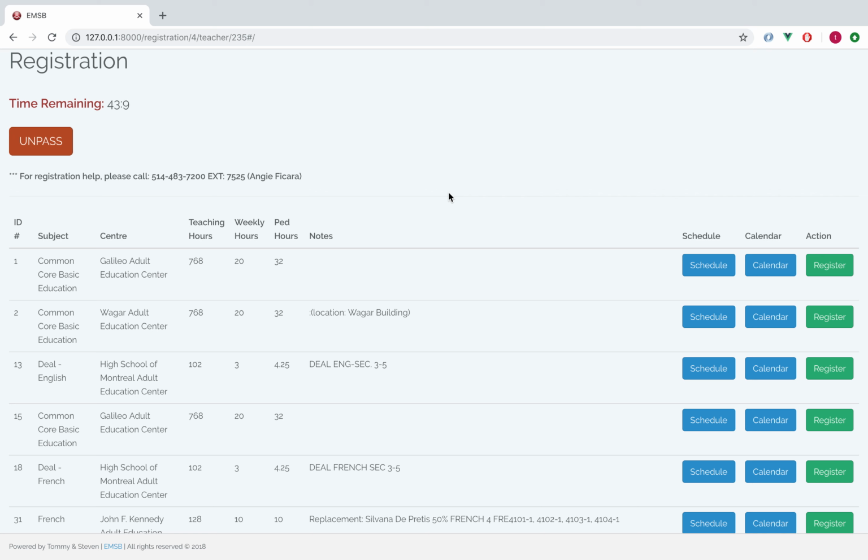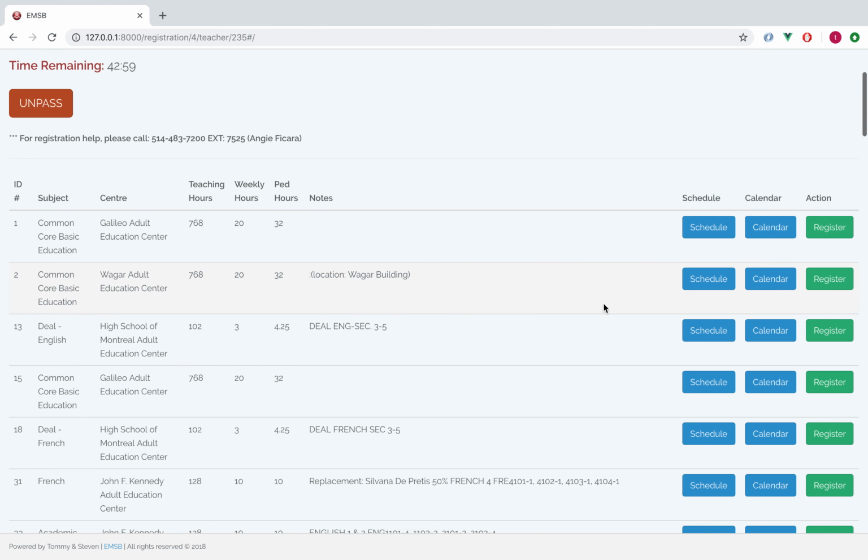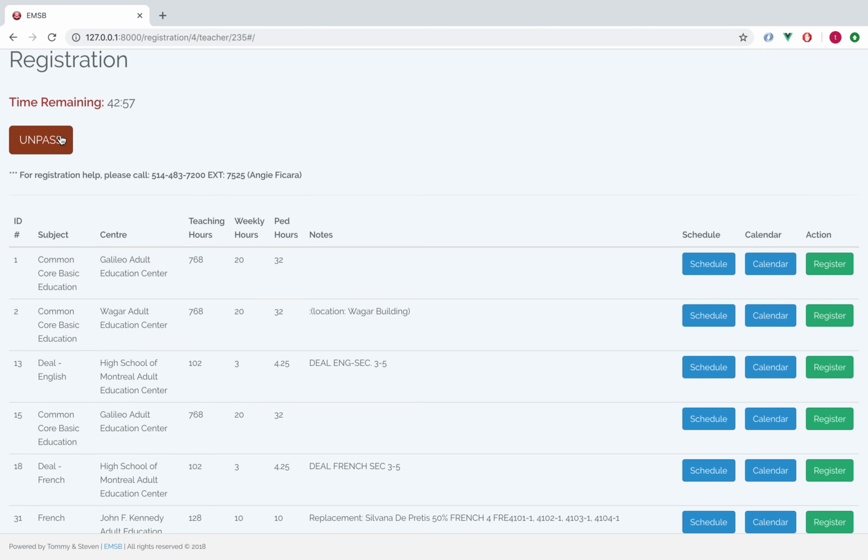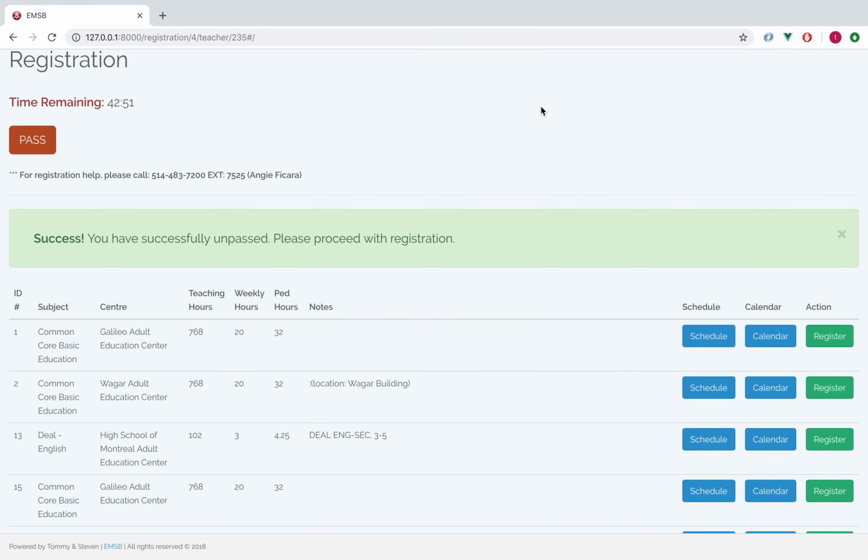Now please note, if you have passed, then you will not be able to register to any courses unless you choose to unpass. Also, you will not be able to pass if you have already registered to courses during this registration period. I'm going to go ahead and unpass because I would like to register for courses. You can see we also have a success message saying that you have successfully unpassed. Please proceed with registration.